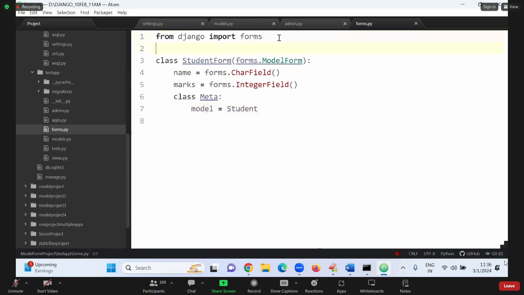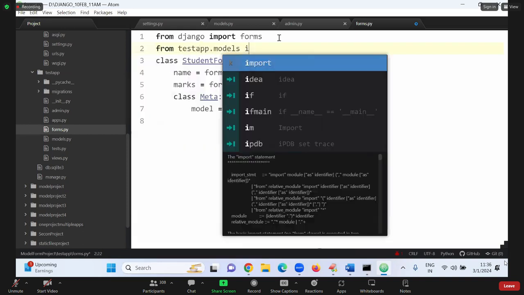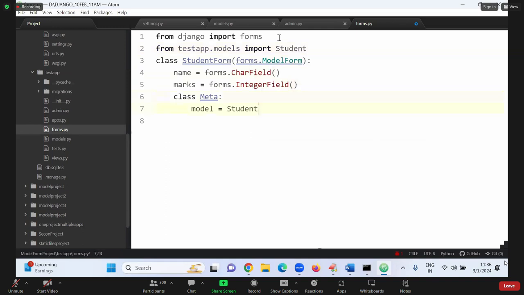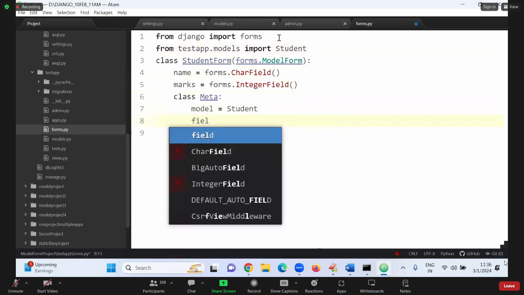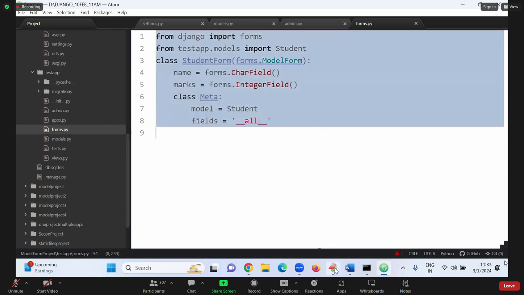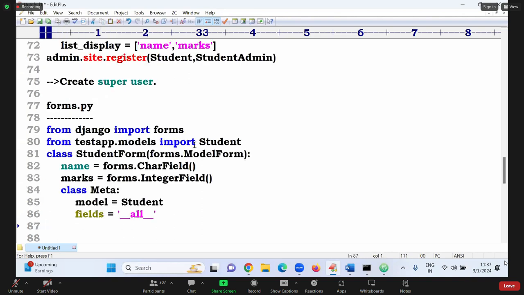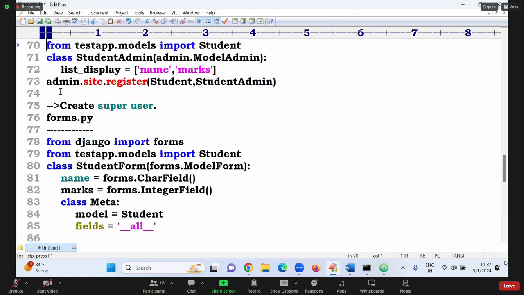But Student is available from testapp.models import Student. You have to insert all fields, or only some of the fields? Only two fields, so fields underscore all. This is the form class. Same as the previous form, both are the same only. The only difference is that I have taken ModelForm as the class name. Remaining everything is as it is.